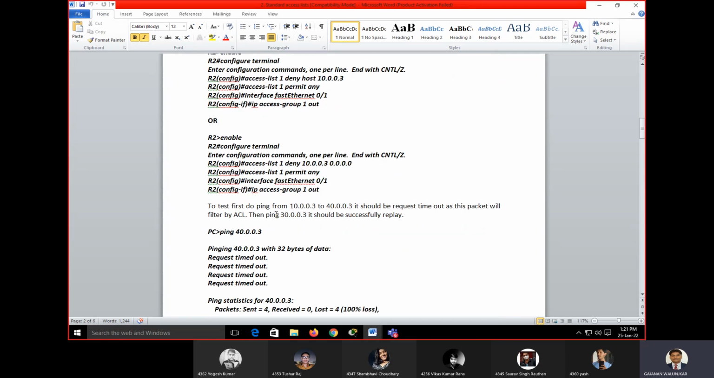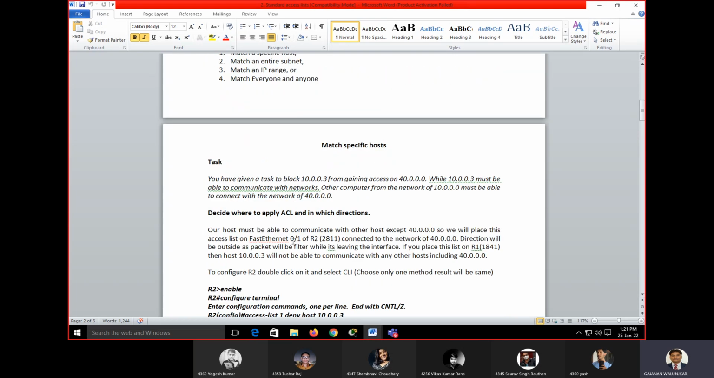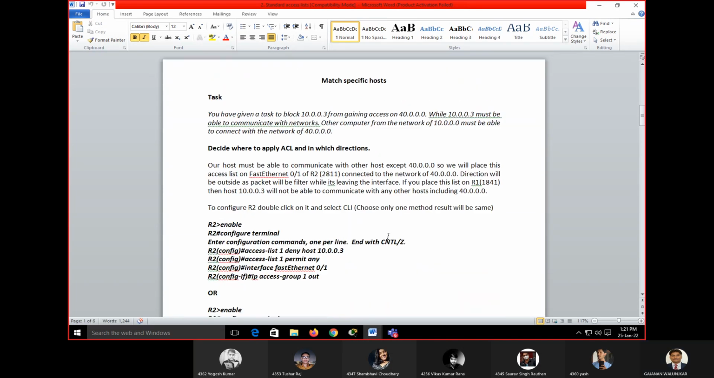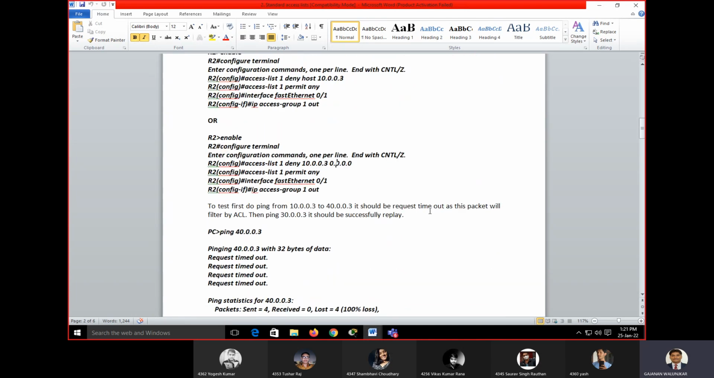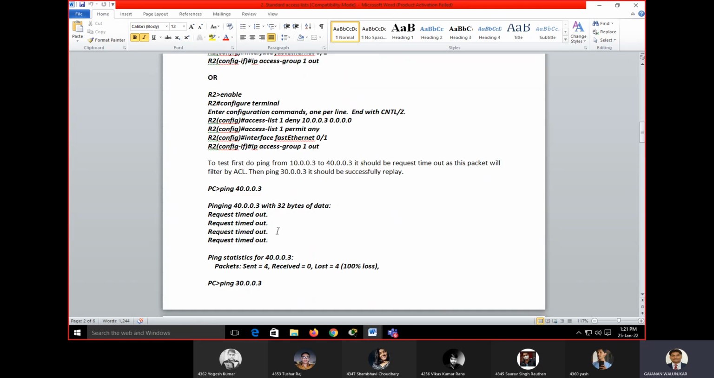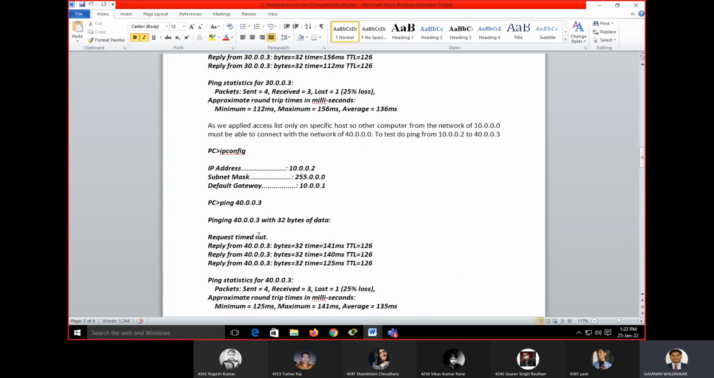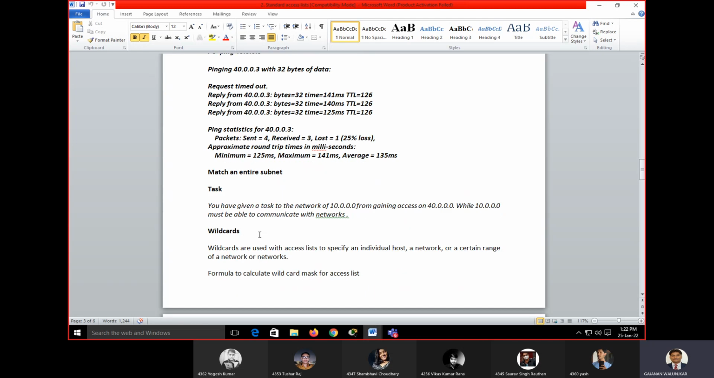Now to test this, first ping from 10.0.0.3 to 40.0.0.3. You click on this machine and ping 40.0.0.3. It should be request timed out, as the packet will be filtered by the ACL. Then if you ping 30.0.0.3, it should be successfully replied. If you ping this one, it will say timeout. That means your configuration is successful. In this fashion, you can go about this particular assignment.